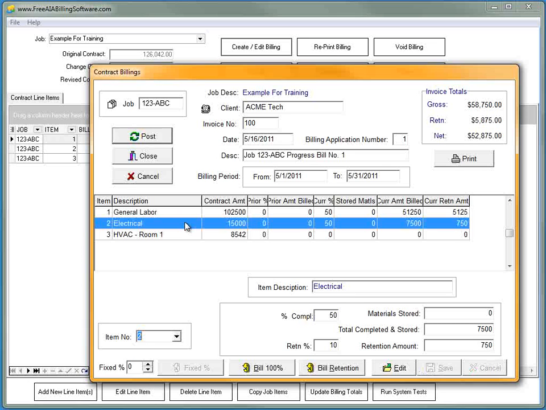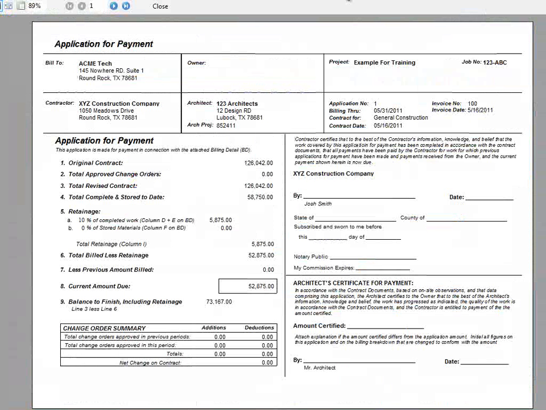Once I have finished putting in the percentages on my line items, I can click here on Print. Since we are using the generic AIA format, it comes up and looks like this. Notice it has the bill to, the contractor, the architect, it has the original contract amount, the total amount of change orders, the total revised contract, the total completed to date, retainage, total billed less retainage, less previous amounts, which is 0 because this is the first billing, and the current amount due.